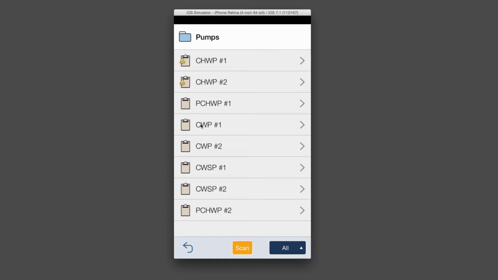And now that we're in the pumps group, we can see all the logs listed in there. These are all physical assets that have been categorized under the pumps group. We can see that chilled hot water pumps 1 and 2 also have the bell on it. So this is what's telling us something is actually due. Something inside of these two assets is due as of this very moment. So let's go and select chilled hot water pump number 1.